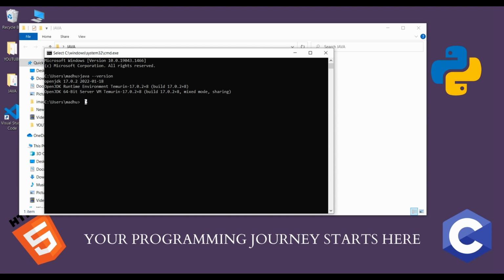Now first navigate to the folder where your Java file has been saved. Type this command cd. cd stands for change directory, and paste the link. Here you can see that we have navigated to our Java folder. Let's try to compile the program. Type this command javac and give our file name hello world.java. Here you can see that without any errors our program has been compiled.